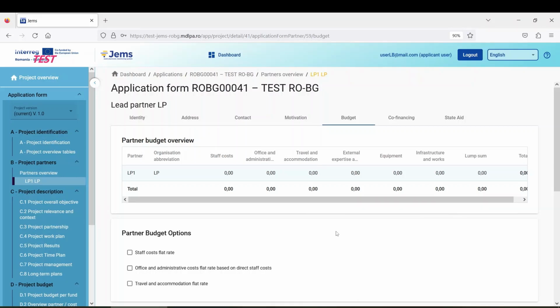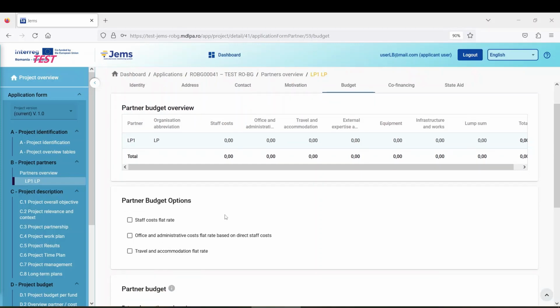But I will show you after we fill in the first part of the budget. So, moving on, we need to first select the flat rate options available, for example, for this competitive call for specific objectives 2.4 and 2.7. If we read the applicant's guide, we can see that there are 3 flat rate options under this call: for staff costs, for office and administrative costs, and for travel and accommodation.